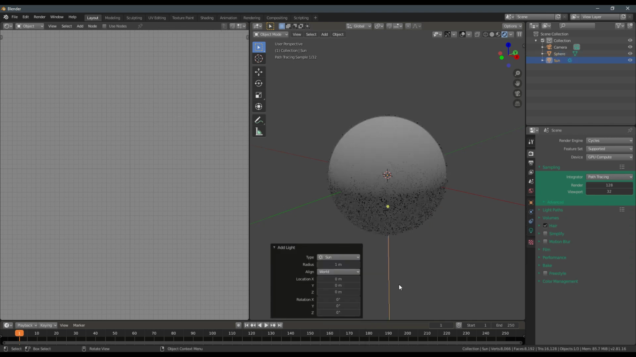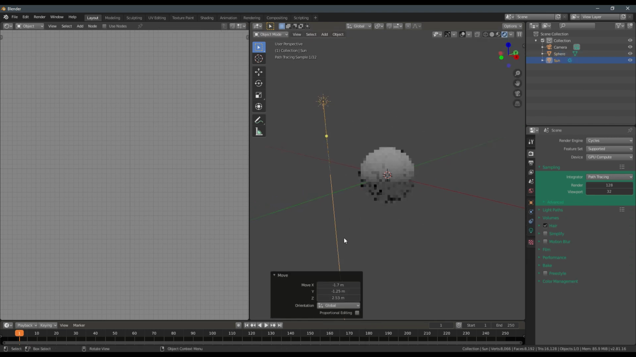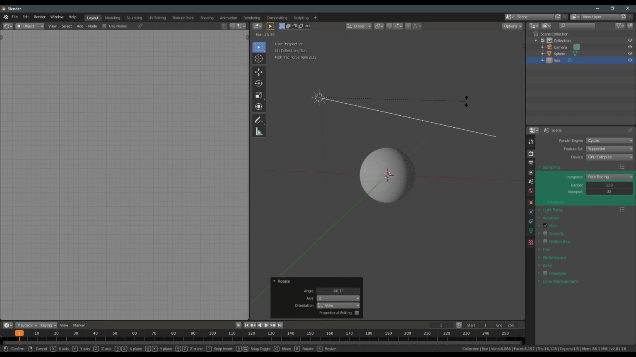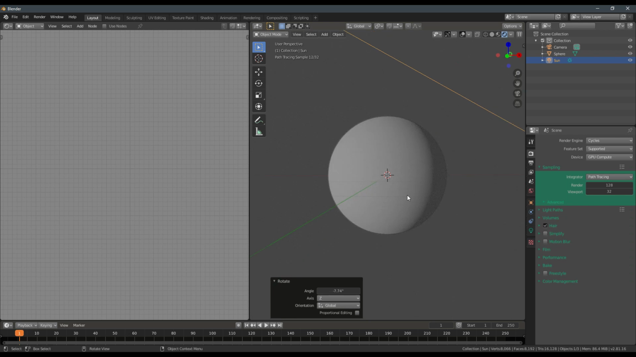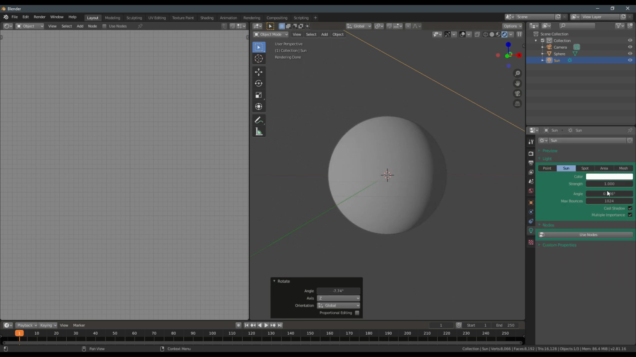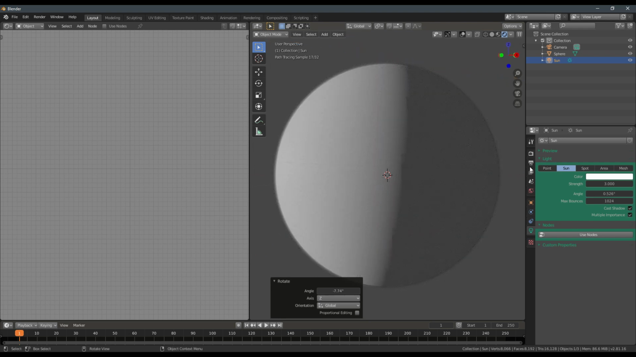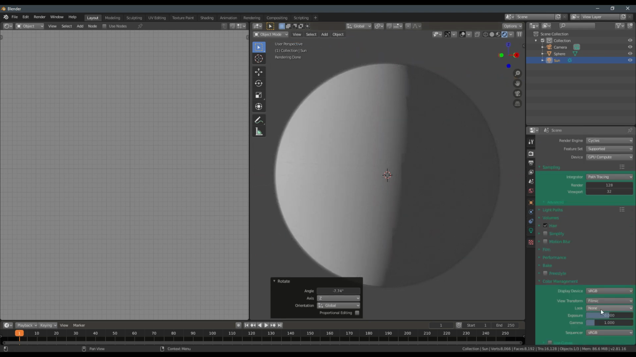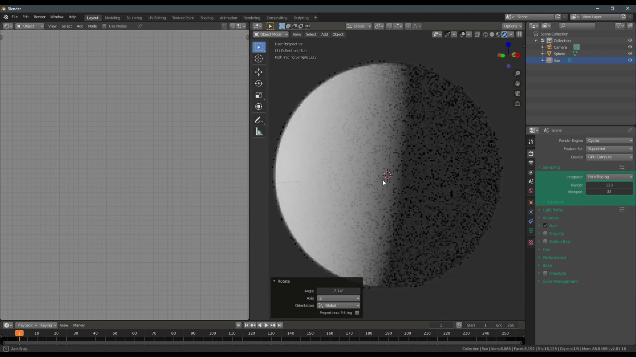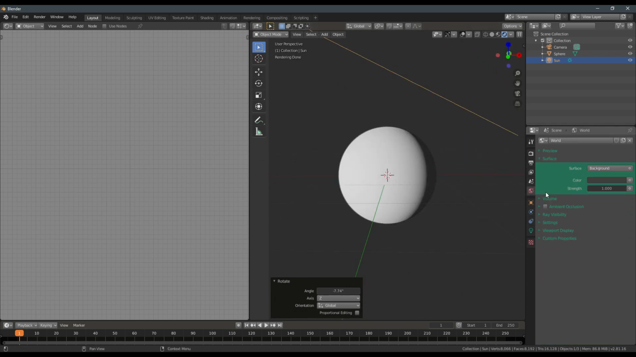Then I can add in with Shift A a new sunlight, and then I'll move it over here, rotate it around so that it's a bit interesting. RZ to rotate it along the Z axis, or Z axis if you say it weird. And then we can come under the light properties and set the strength to something like 3. And then maybe we come down and under color management, we use Very High as our contrast value. And then we can set the background to black.